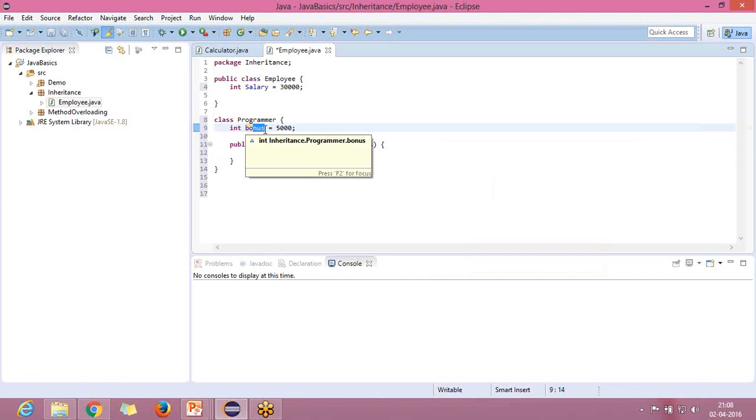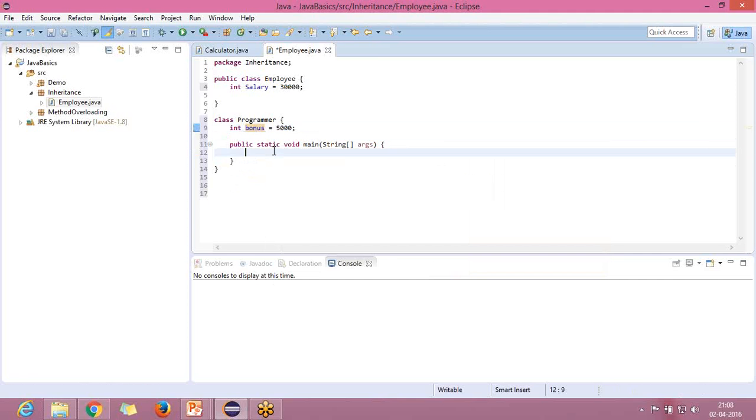Okay, so where do we create those objects? We create those objects in the main method. So I want to use this method. If I want to use this variable bonus, how will I use it? First, I'll have to create an object of the programmer class. So how do we do it? As you know, we write the class name, then the object name.